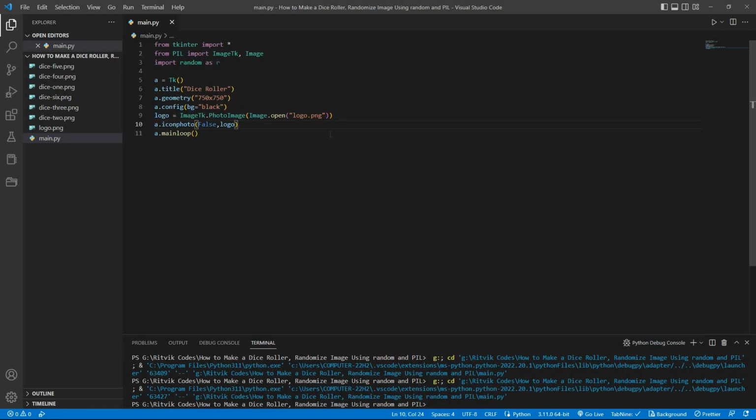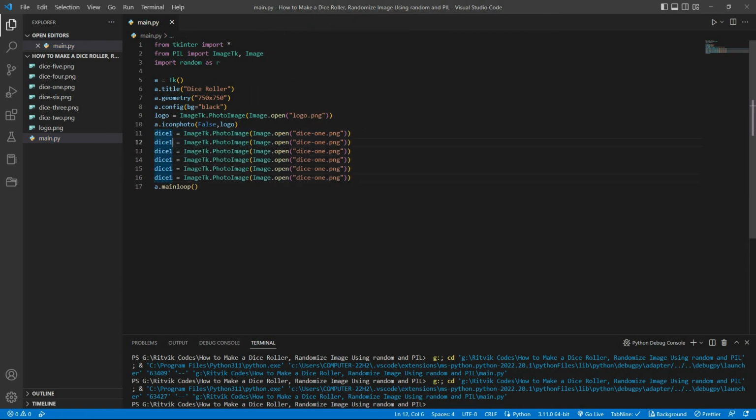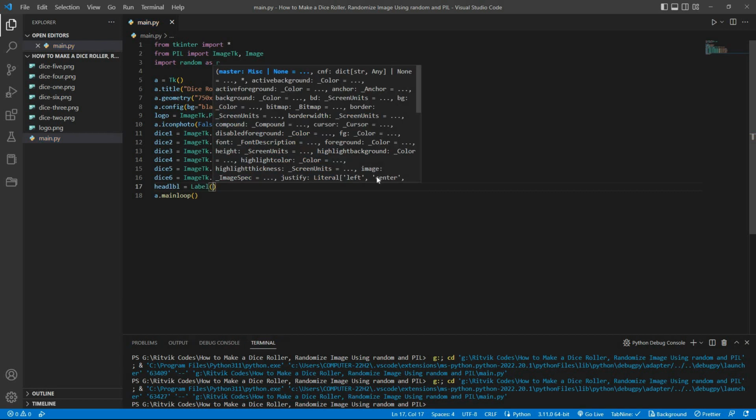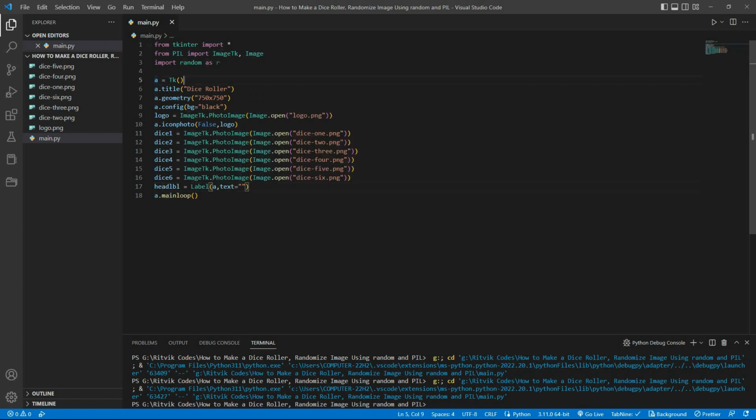I have to add the images and buttons. So I'll import all the dice images. After importing all that, we'll start adding the widgets, adding labels and buttons. So our first label is the head label. It will be on the top. So head label as label A. Put this A because I want to display it on the main window.